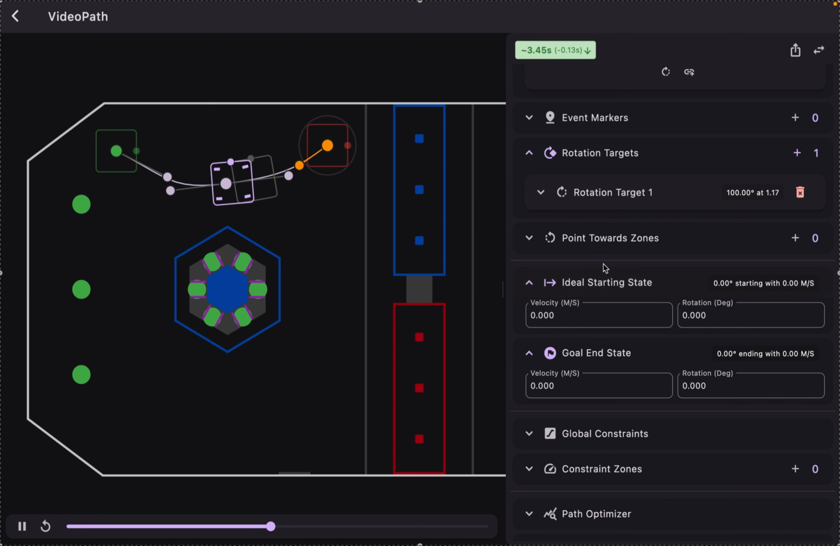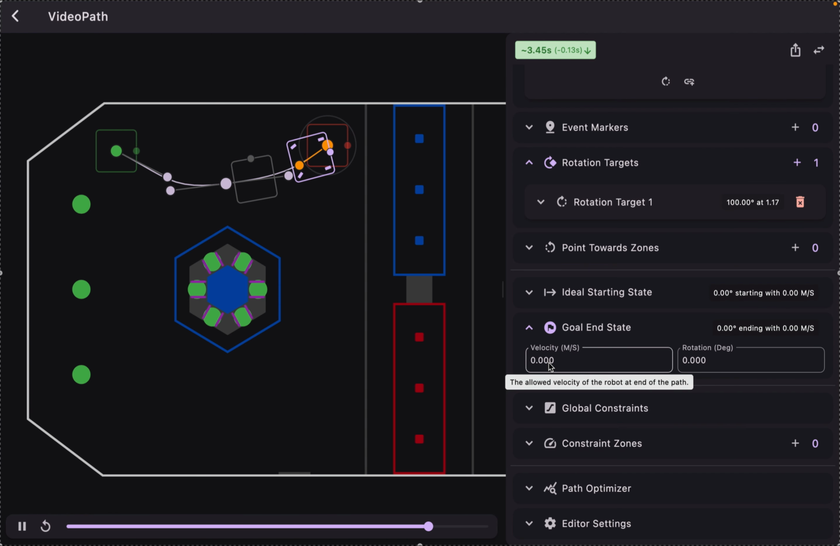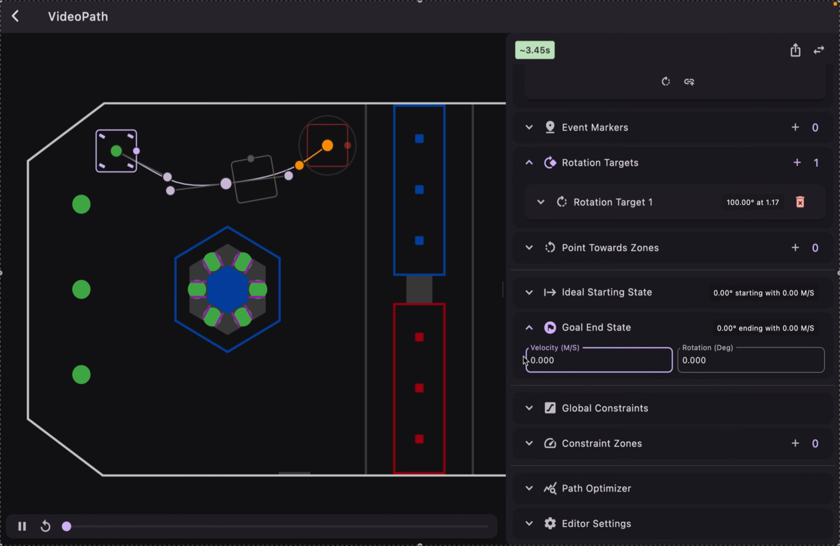So, goal end state, especially for auto align. If you ever have the robot driving somewhere and then auto aligning, you don't want it to completely stop before it auto aligns. That's why you have the velocity set to a low value, maybe 1 or 0.5 or maybe even 2, so that it's not completely stopping and then auto aligning. Rather, it's just one fluid motion.